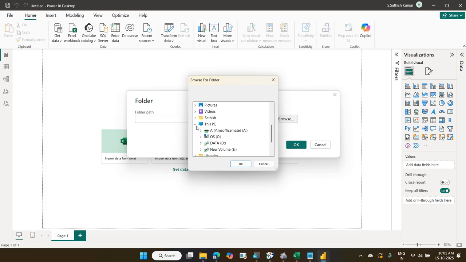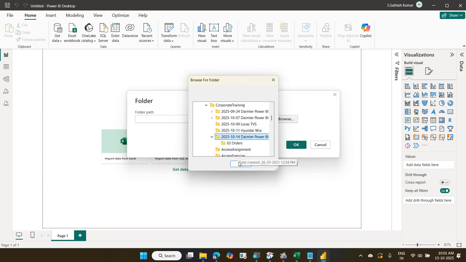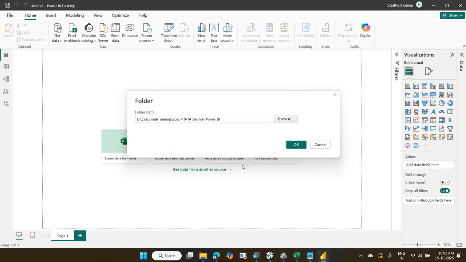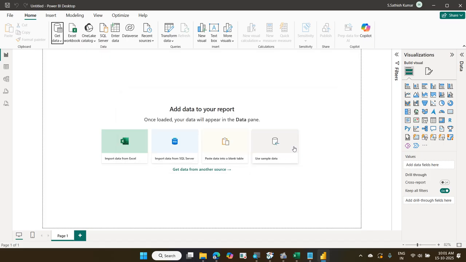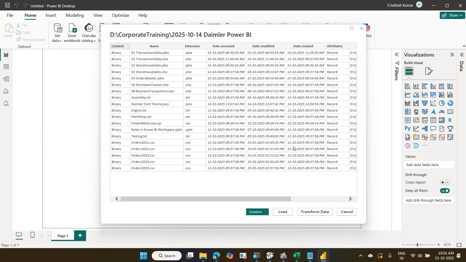I select the entire folder itself, where all the files are residing. I have selected the entire folder. All the files available in that folder will be displayed. So we have a list of files. I have PBIX, I have XLSX, I have CSV, I have text. All files are there. Let me go to transform data.